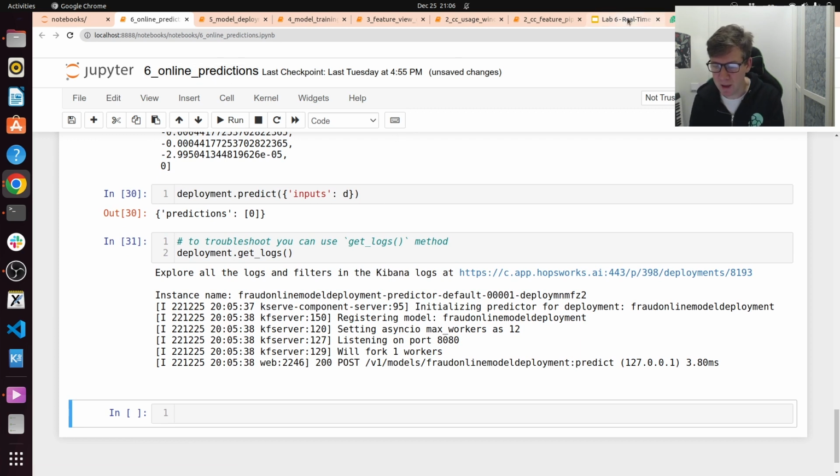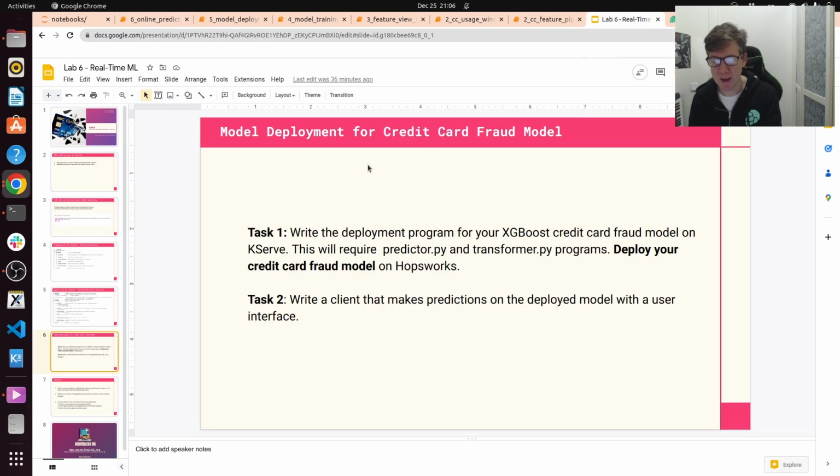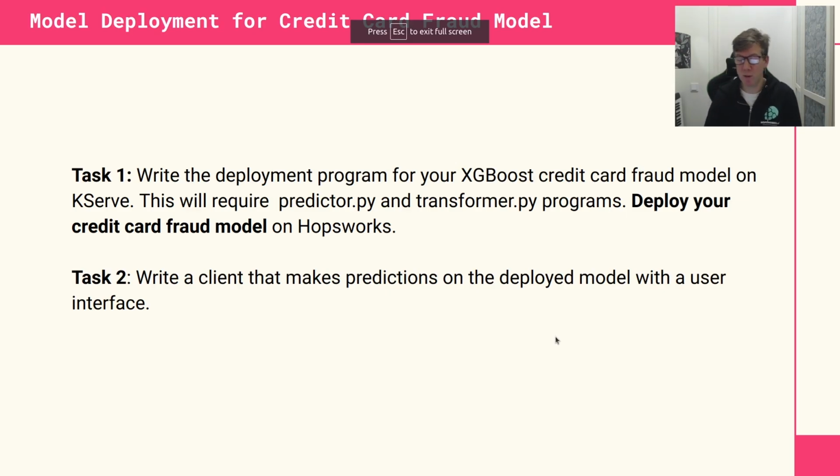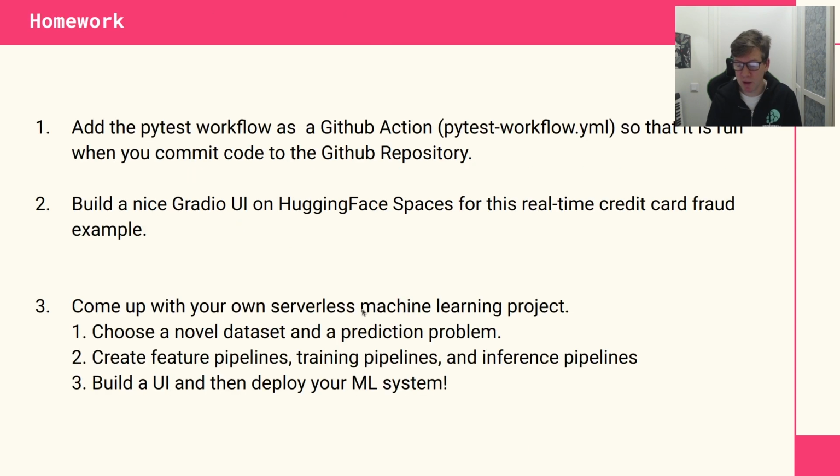Okay, that's pretty much it. That's what I want to cover in this lab. They were all of the tasks that we did. We basically deployed our credit card model on Hopsworks, and we have a client that makes predictions on it.